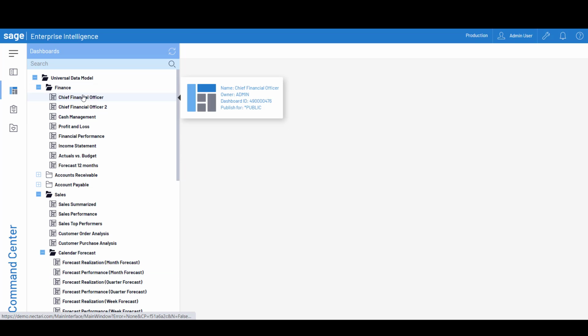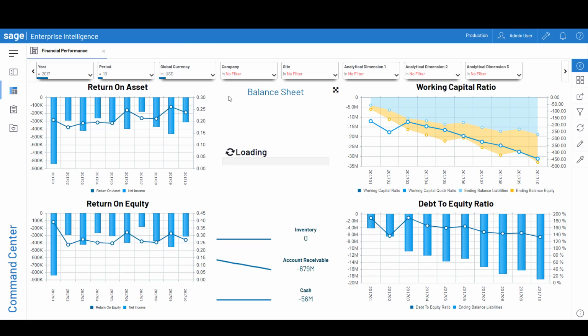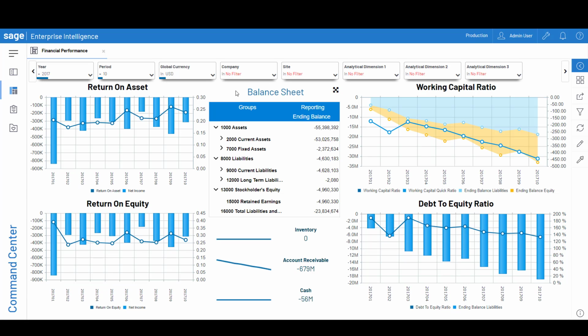Let us have a look at some of the financial dashboards to begin with. We will open financial performance. These dashboards are extremely powerful as they bring in a lot of different visualizations and put them together to build a full story around the business.